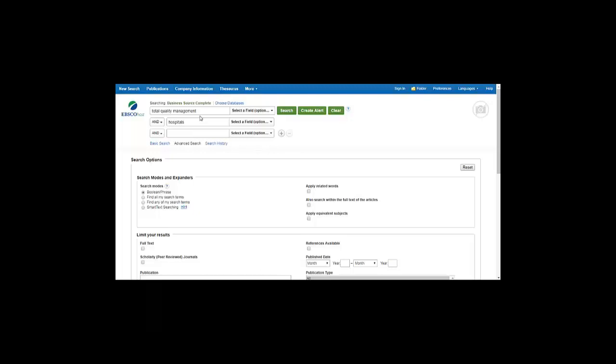So I want to say total quality management. I say hospitals. I could, if I wanted to, limit to just full text. I'm not going to do that in this case. I could limit it just to scholarly publications. Scholarly publications are academic research publications. And by not clicking on this, I'm going to get articles that appear maybe in magazines or trade industry publications.